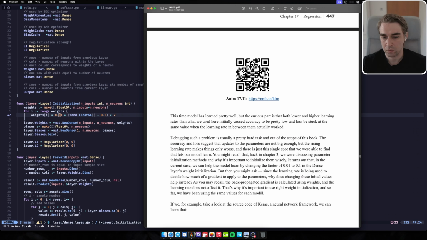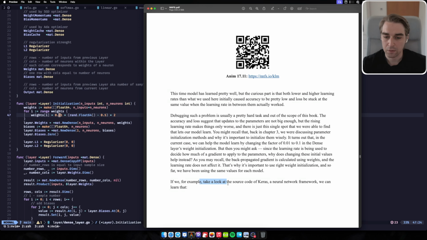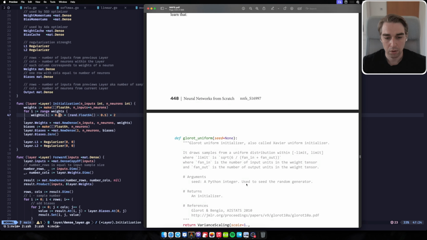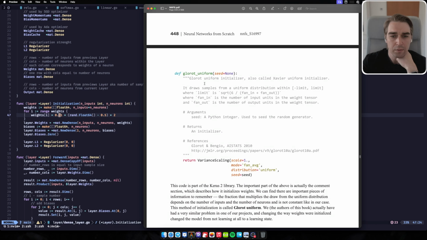If we, for example, take a look at the source code of the Keras neural network framework, we can learn that it draws samples from a uniform distribution within limits, where the limit is the square root of 6 divided by fan_in plus fan_out, where fan_in is the number of input units in the weight tensor, and fan_out is the number of output units in the weight tensor. Python integer used to seed the random number generator. Blah, blah, blah.